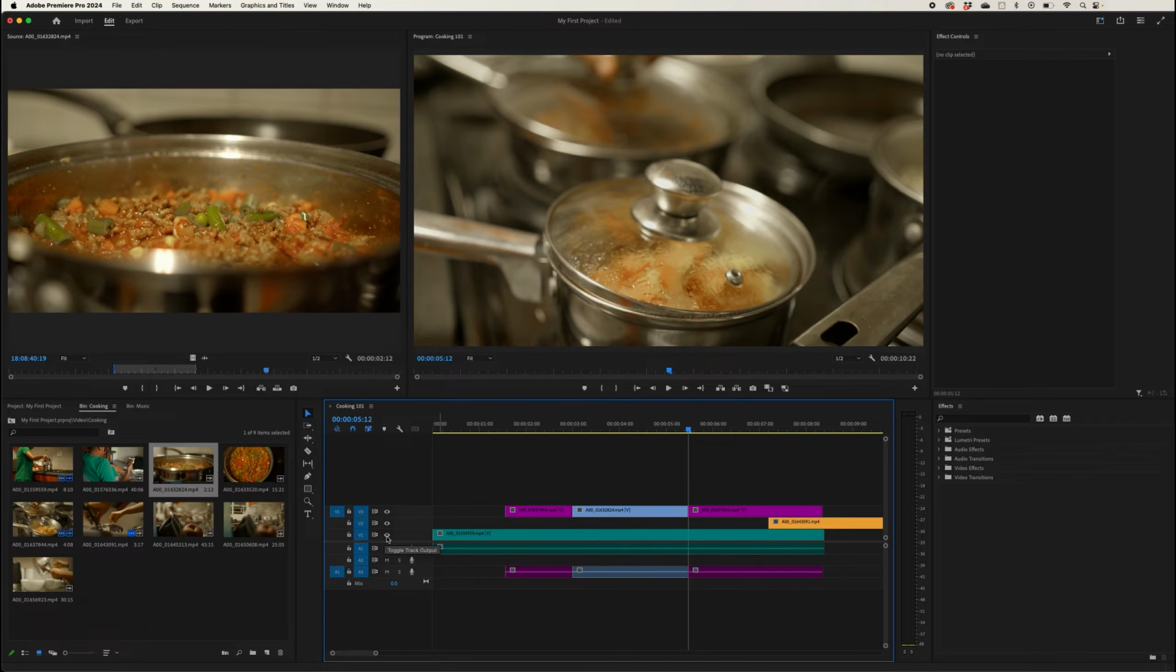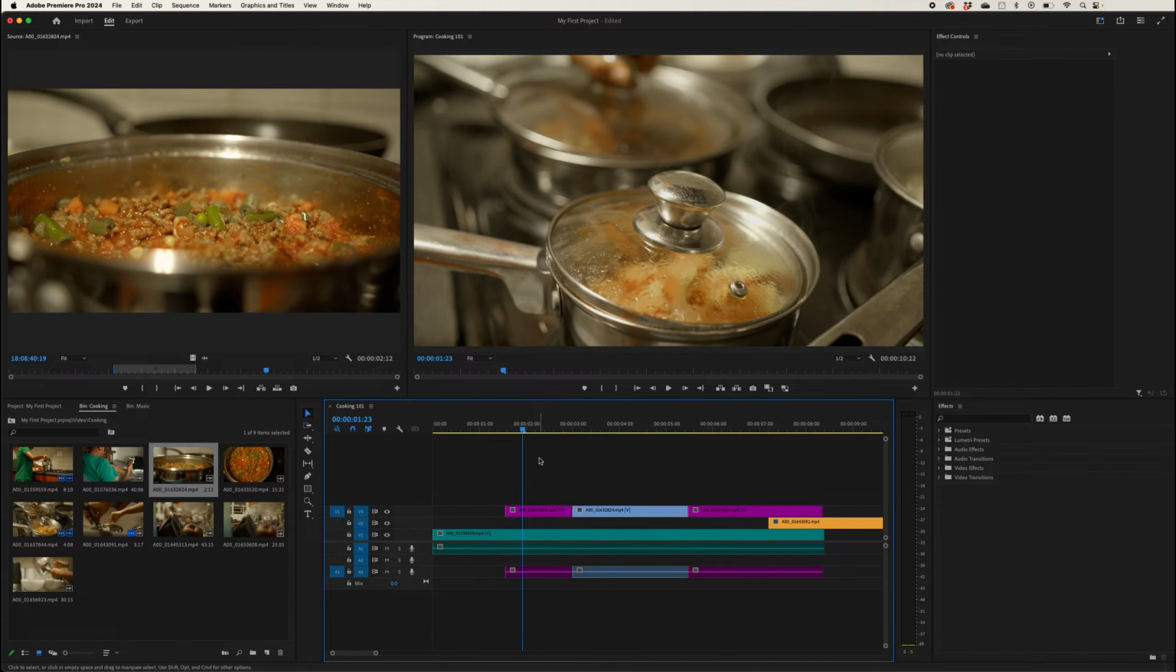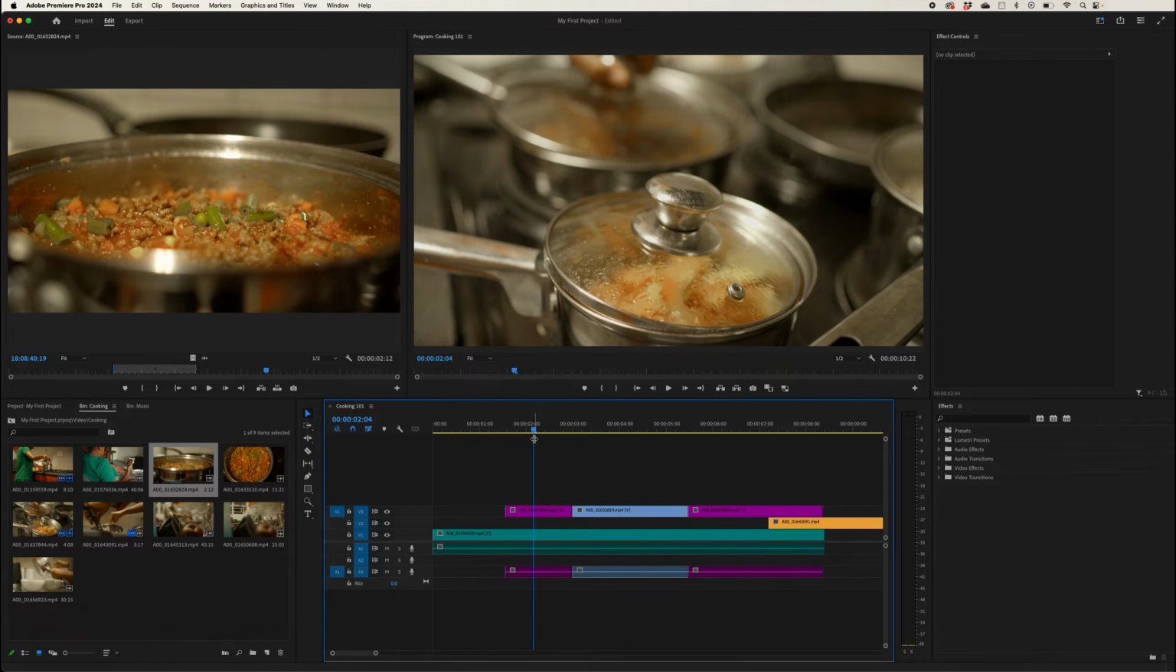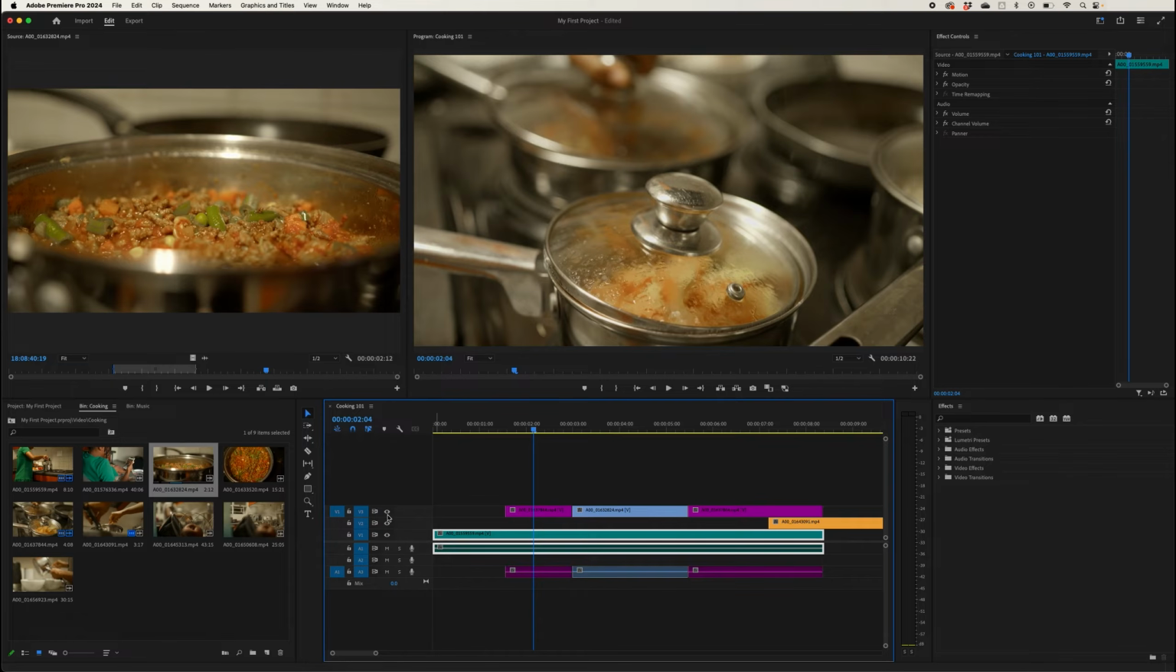And then we have the output icon, which is an eye icon. You can make a track visible or hide it in the program monitor by turning this on and off. So if I turn this off, then you can't see that video anymore. And even to better illustrate this, remember the hierarchy system. Right now we're seeing V3, but there's something in V1. So if I hide V3, then we are now seeing what's in V1.